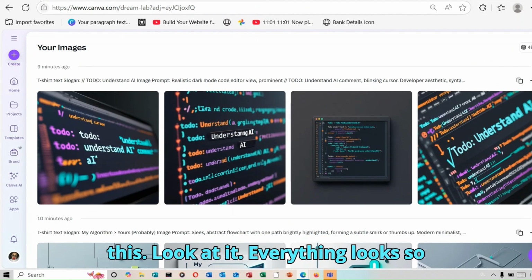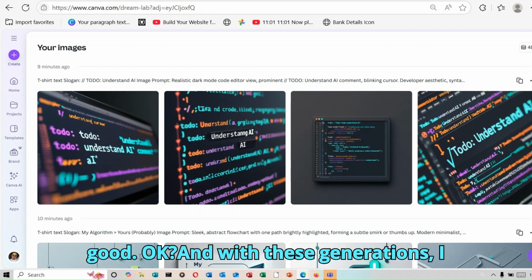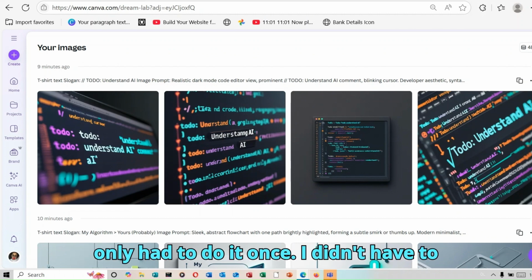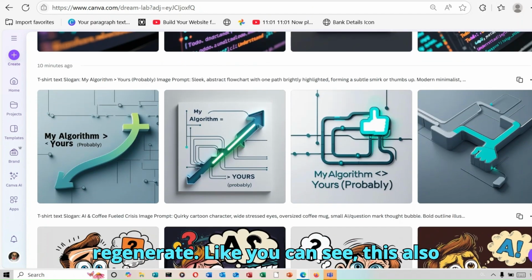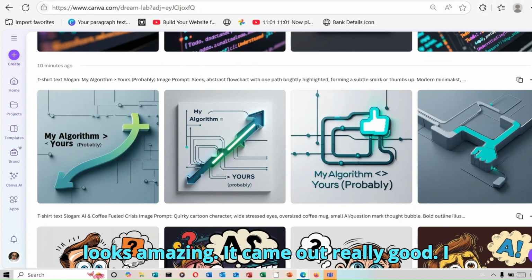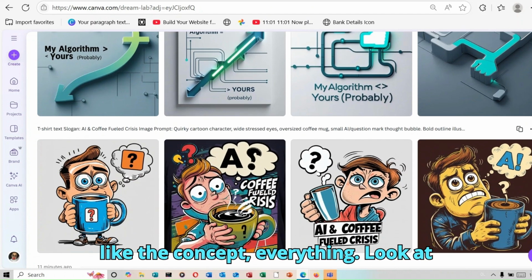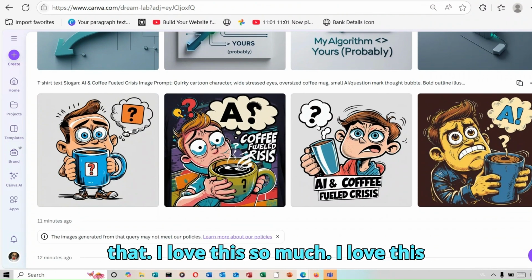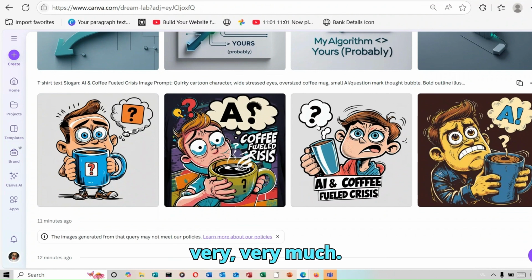I like this. Look at it. Everything looks so good. Okay. And with these generations, I only had to do it once. I didn't have to regenerate. Like you can see, this also looks amazing. It came out really good. I like the concept, everything. Look at that. I love this so much. I love this very, very much.